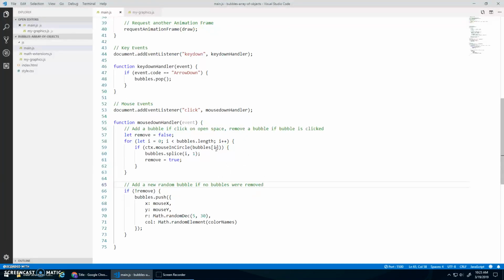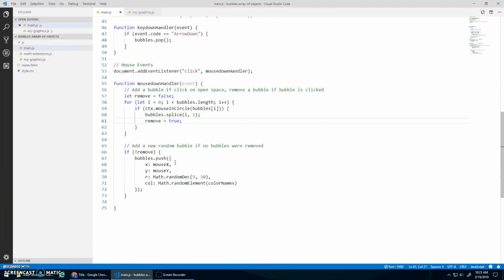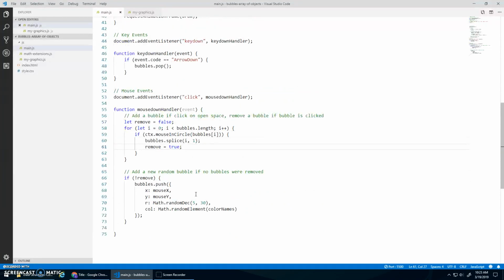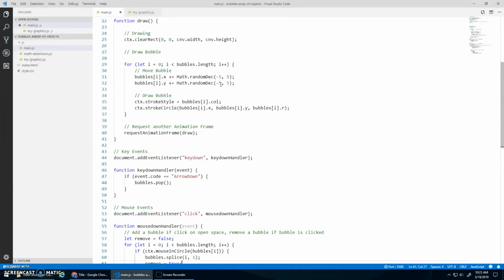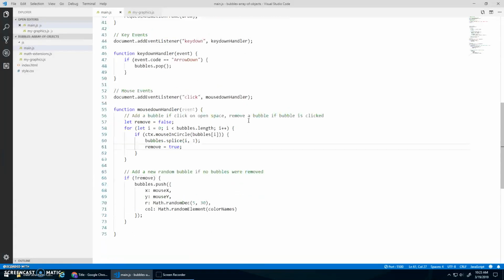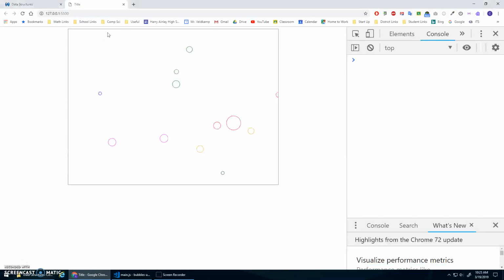Okay, cool. All right, and of course we could add more properties here, right? Right now I'm just storing X, Y, R in color. Speed is another thing we could do, right? Because they're moving. Where do I move them? In here, I move them with -5 to 5. We could have variables for that. Whatever you wanted. Okay, that is that.